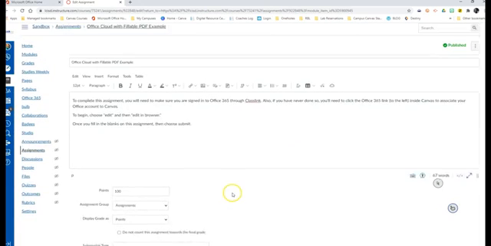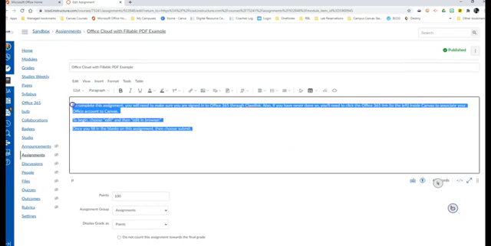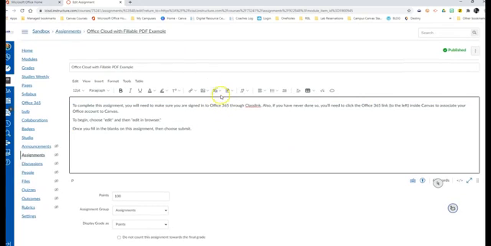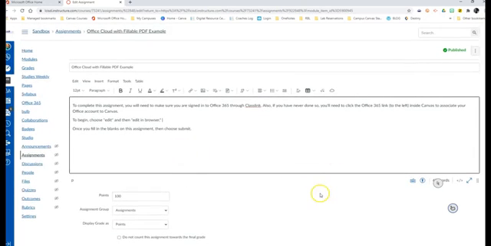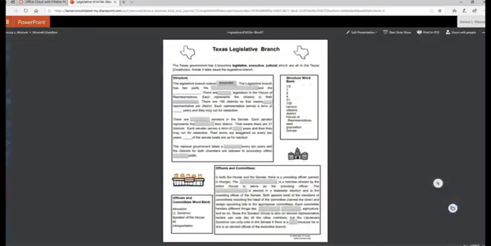So I've already got that done. I do recommend that you give students instructions that they need to sign in through Office 365 through ClassLink right here at the top, and then also this Office 365 link. That just makes everything run really smoothly. So that is the teacher side, just an assignment with an external tool. Here's what the student side looks like.